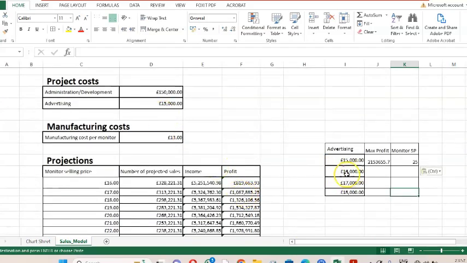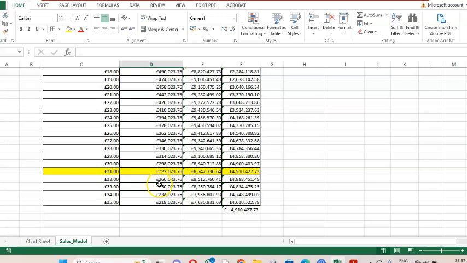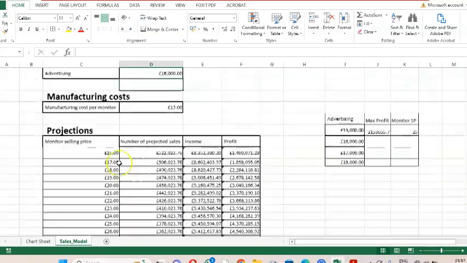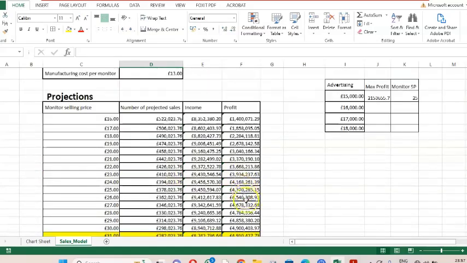We do the same to the change. When we change this to 16,000, so where there is 15,000, I can change that to 16,000, the advertising cost. So when the advertising cost changes to 16,000, what happens here? Our highest value becomes this value, and our monitor selling price becomes this value. So I'll go on to do the same.